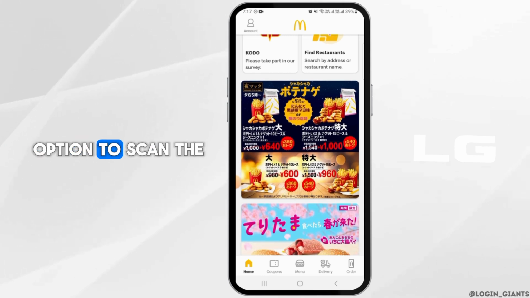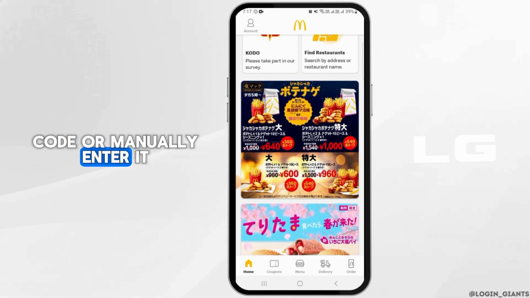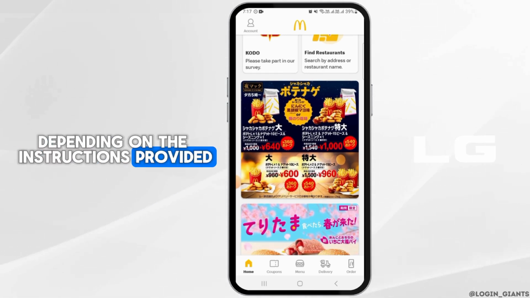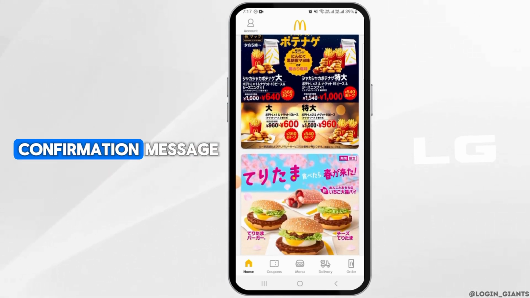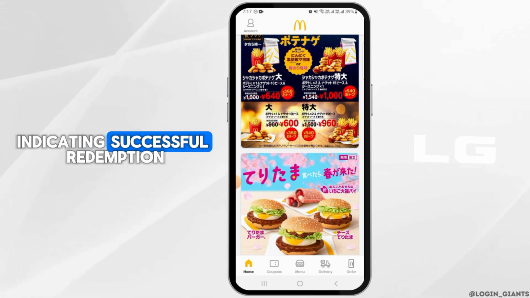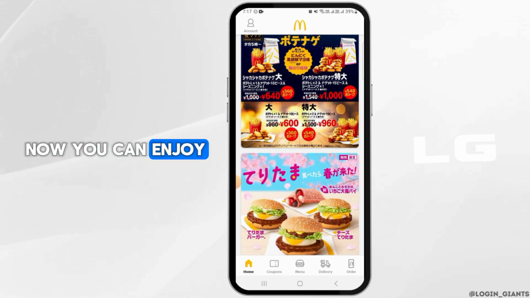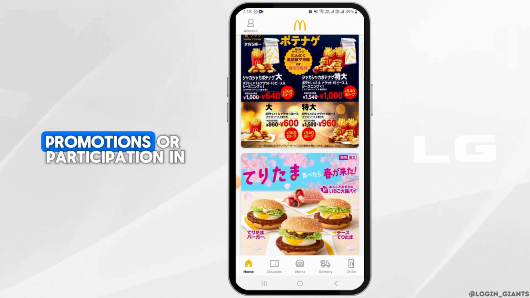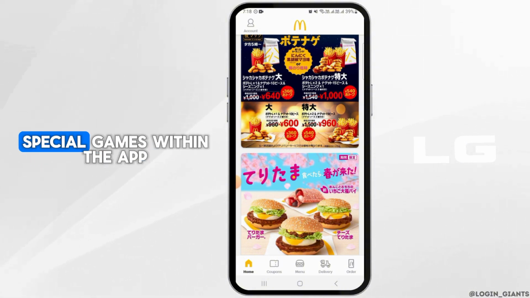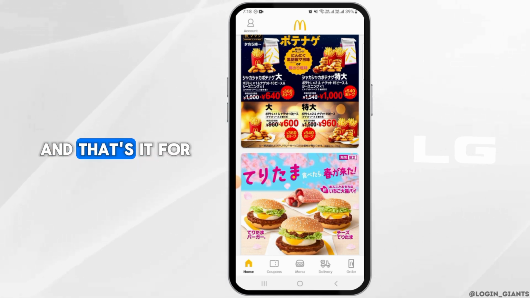You may have the option to scan the code or manually enter it depending on the instructions provided. If your Monopoly code is valid and active, you will receive a confirmation message indicating successful redemption. Now you can enjoy the benefits associated with the Monopoly code, such as discounts, promotions, or participation in special games within the app. And that's it for this video.